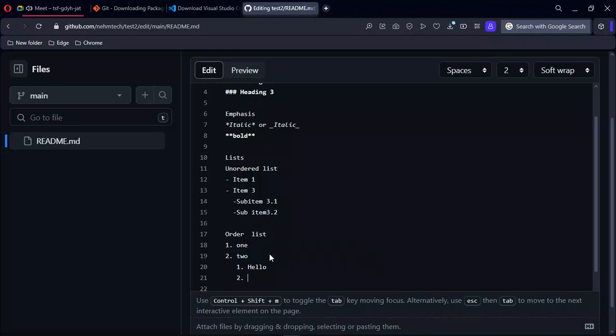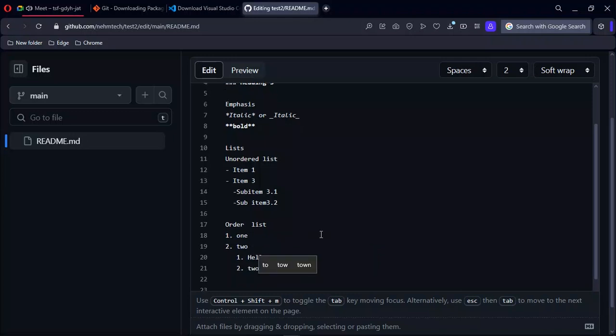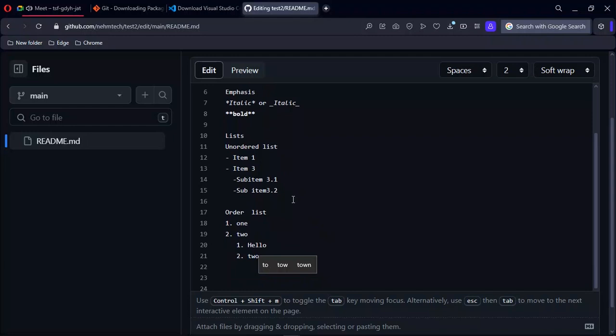This is how you can create sub lists, sub items, categories and all that. So this is how to make the list ordered or unordered.